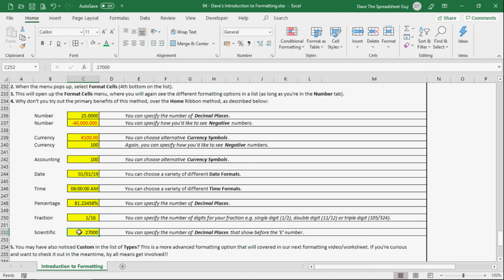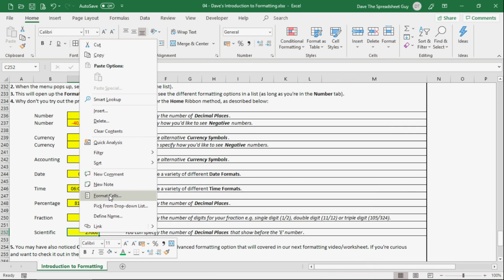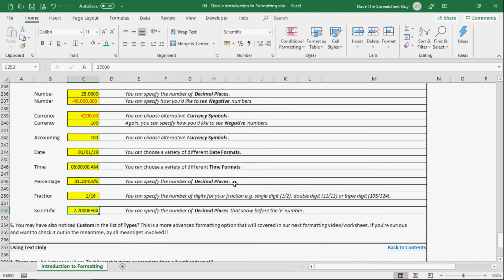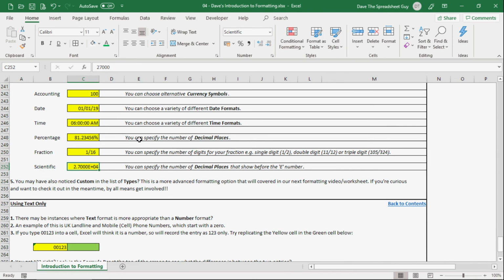And then scientific, if we right click and go Format Cells, here we've got scientific on the left, and basically here you can just choose the number of decimal places before the E. So if we go 4 decimal places, you'll see, let's put an extra couple of decimal places there before the E number. So that's scientific. Awesome. So that's how you get a bit more advanced with your data formats.